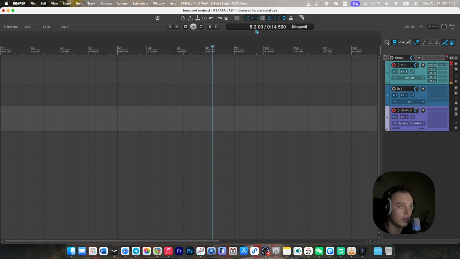And that's it. Now you have full control over your audio on a Mac using any DAW. And this setup works for streaming, teaching, recording, anything.